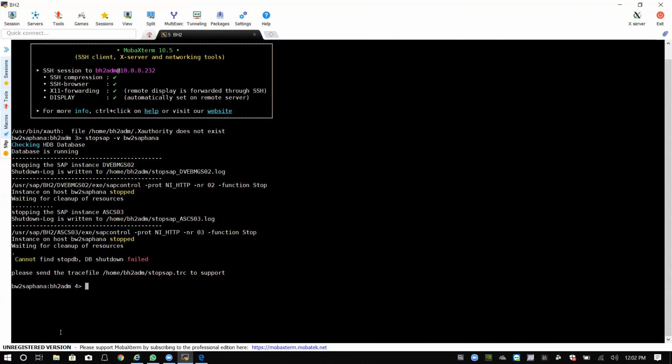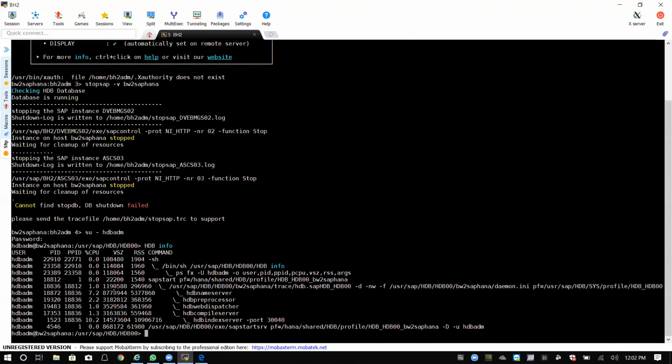So there you go. See, it says cannot find stop DB, shutdown fail. It did not stop the HANA DB, right? So since I'm logged in to BH2 ADM, let's see if I can switch from here to my HANA DB user, which is HDB ADM. Let's see. Oh, okay. Well, it's letting me do that. Welcome 123. Wow. Okay, good. You can even switch from here to there. Or either you log out from MobaXterm or PuTTY or whatever you're using, and log back in with the user ID. Okay, so we go HDB info. There you go. Everything seems fine. Everything is running. So we'll exit out of here.